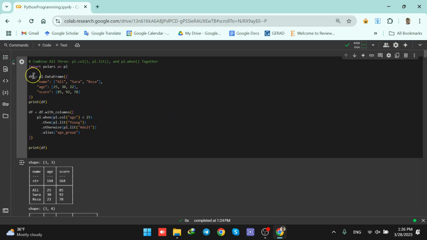I call my data frame df, and this data frame is being created from a dictionary, and this dictionary has 3 keys: name, age, and score. And each key has its corresponding values. For example, Ali, Sarah, and Reza are the values for the key name. 25, 30, and 22 are the values for the age key, and 85, 92, and 78 are the values for the score key. So first of all, I print the original data frame.